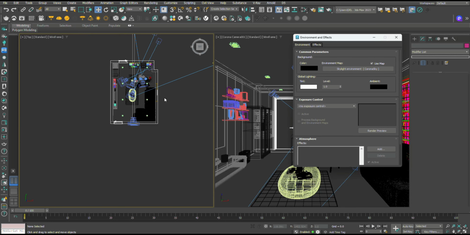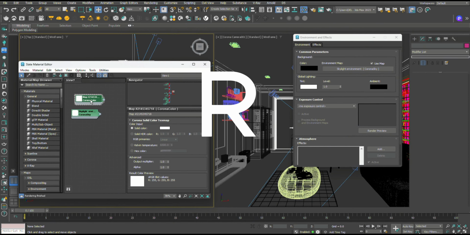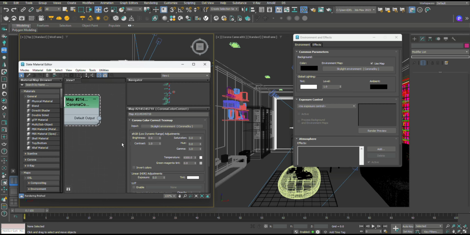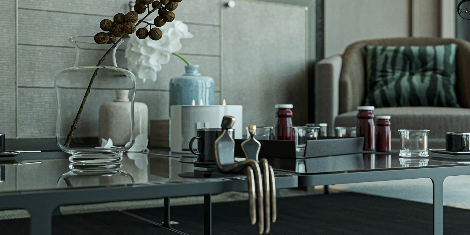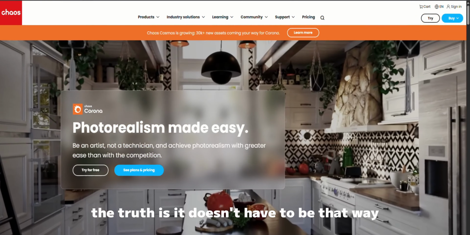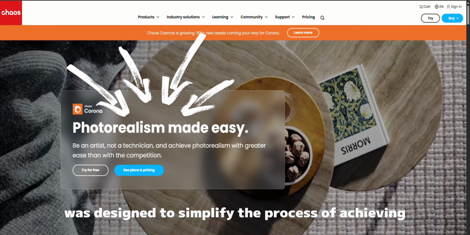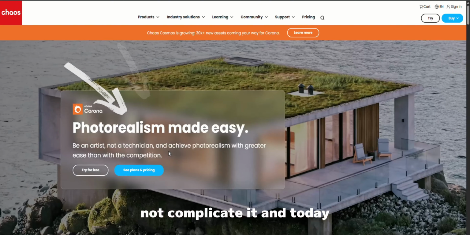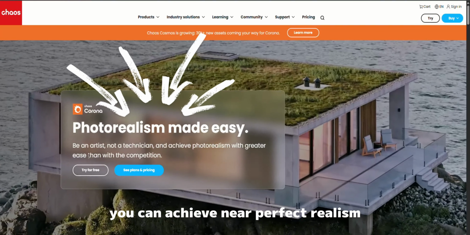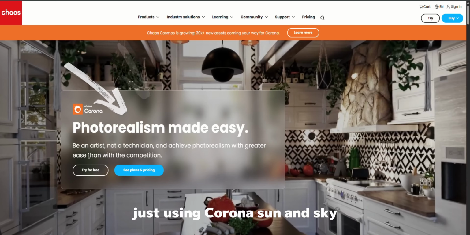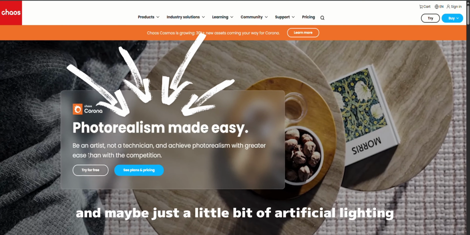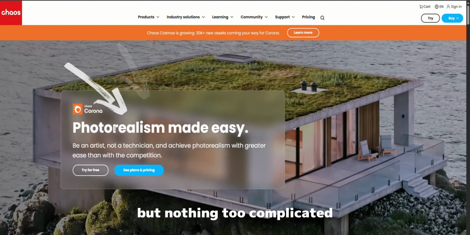So here's a question. Why do so many tutorials make Corona Render look like rocket science? You know, layers and layers of tweaks, HDRIs, fake lights, lookup tables, just to get something that looks real. The truth is, it doesn't have to be that way. Now, Chaos Corona was designed to simplify the process of achieving realism, not complicate it. And today, I'm going to prove that you can achieve near perfect realism just using Corona sun and sky and maybe just a little bit of artificial lighting, but nothing too complicated. So ride along with me as I take us through this journey.